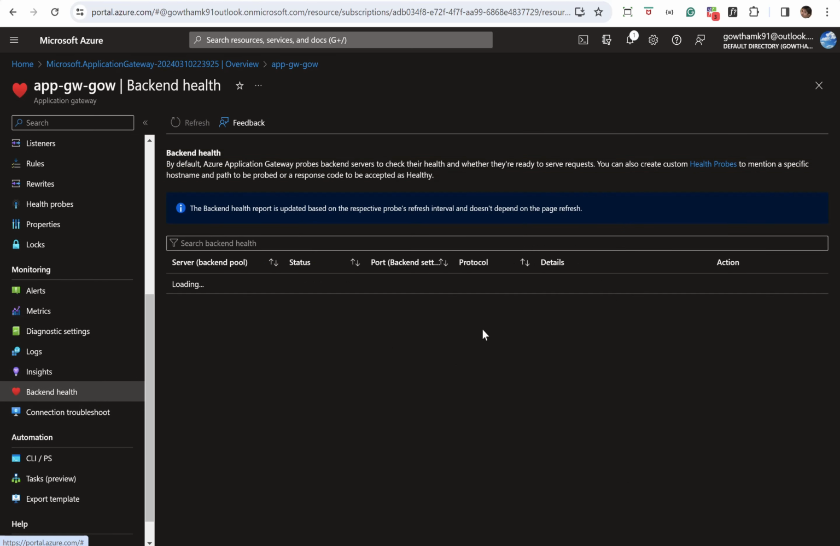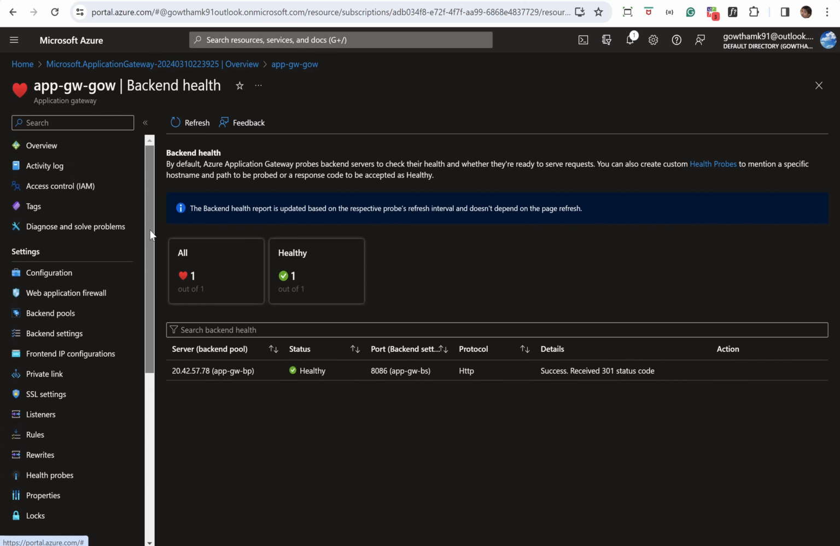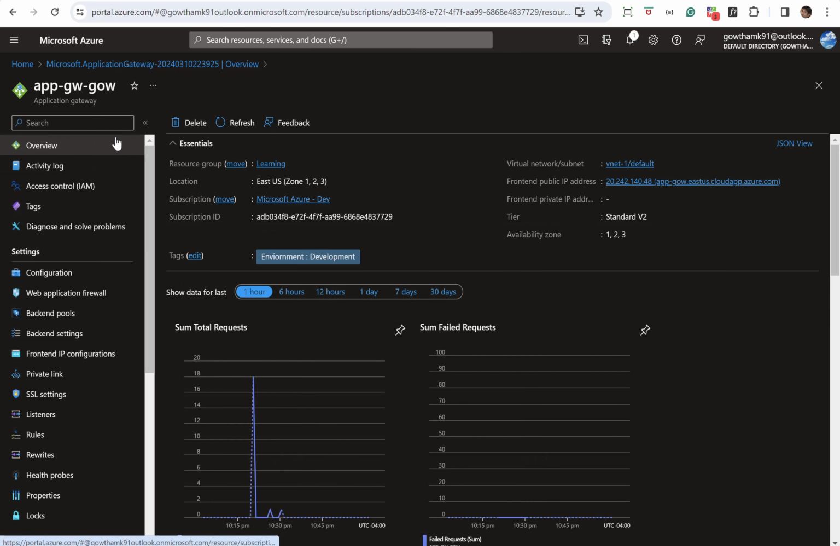Let me check this backend health once again. Still loading. Yeah, now it says healthy, and we're all good with the app gateway configuration for our Windows server. Now the message has also gone off from our overview page as well.